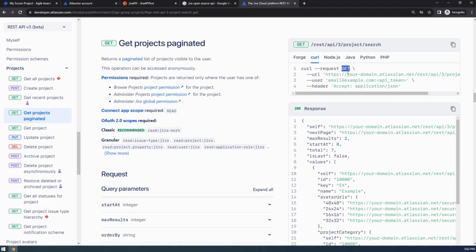If we are to send information, there's going to be a POST request, as you can see here. If you are deleting, it's DELETE. If you're updating, it's PUT. So just know the difference. This is a GET request. That's the first thing you have to know. I'll show you how to select that in Postman.